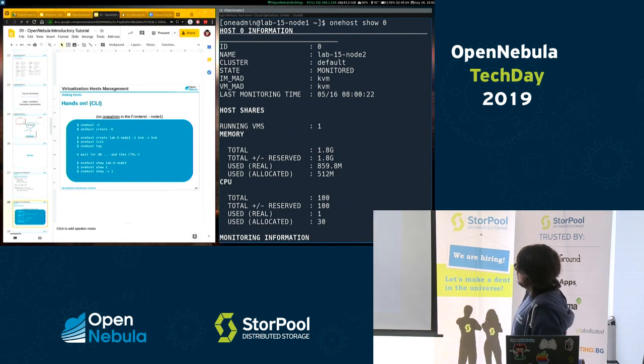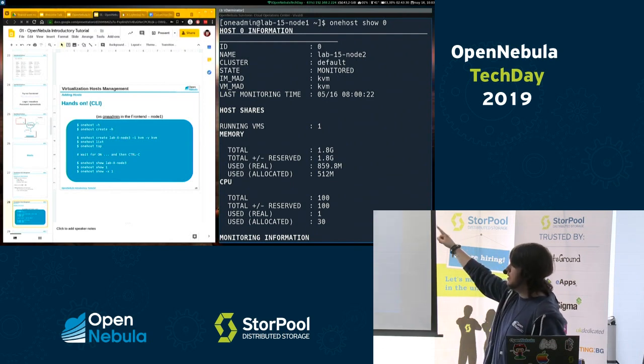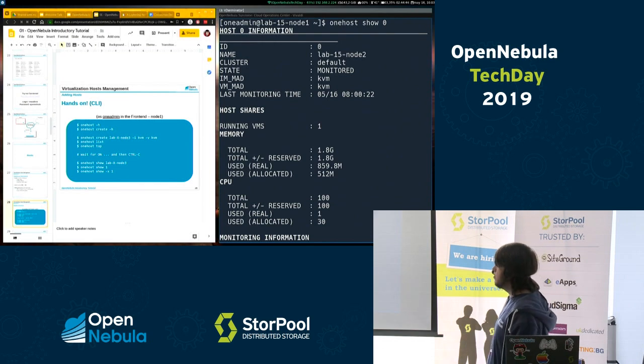I will continue. You should have two hosts in on state. So with the command show, we can see the details of the host. We can see the ID, which is a unique ID that OpenNebula uses to manage the resource. The name, the cluster, each resource is automatically added to the default cluster. So if we want to create a new one, we can create a new cluster and move the host from one cluster to another.